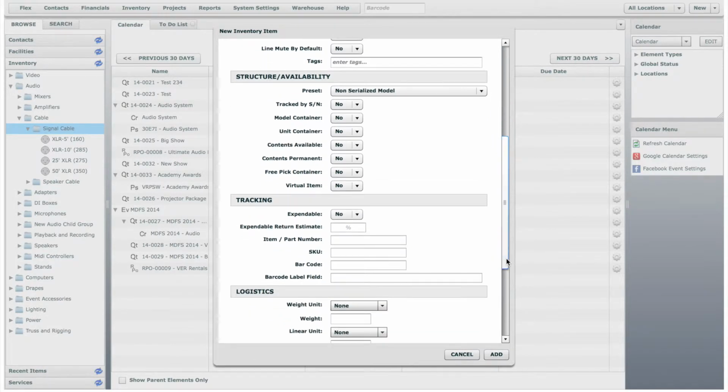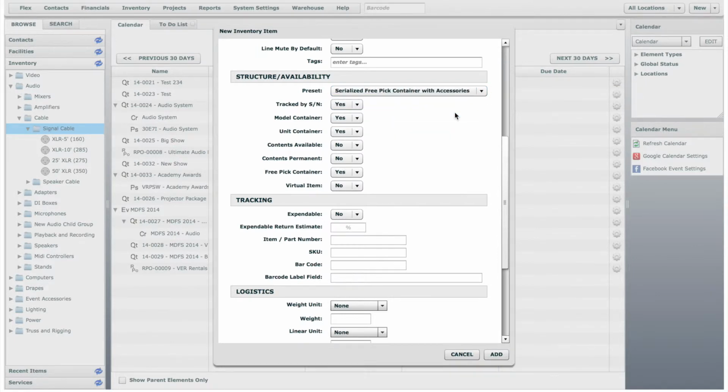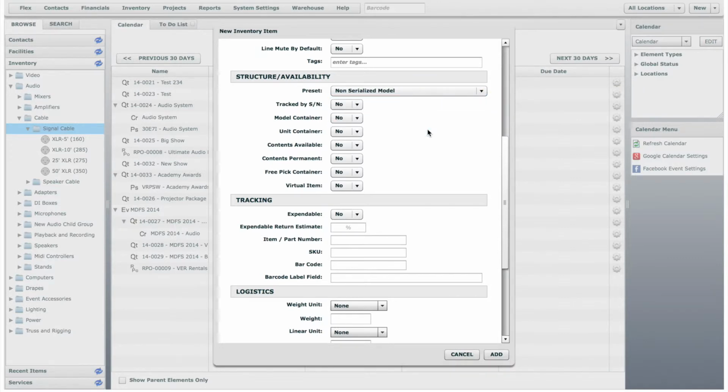As you can see, the structure and availability of inventory items in Flex can be configured in many different ways. The two main options are non-serialized model and serialized model. Within each of these are deeper options like storage container, package, free pick container, and virtual item. You can see how the yes, no options change as you select each one. All of these options will be covered in greater detail in the next few lessons, but for now, let's call this item a non-serialized model.